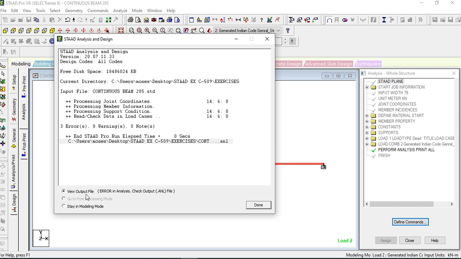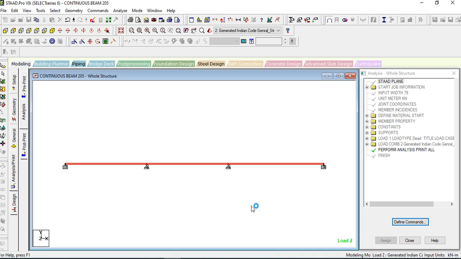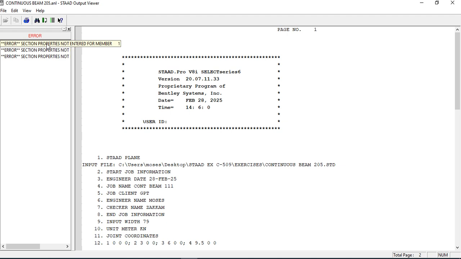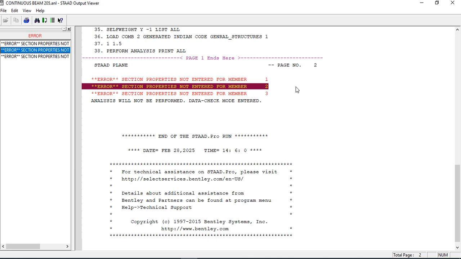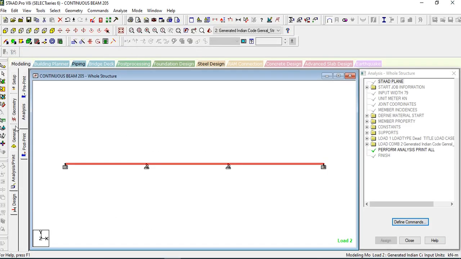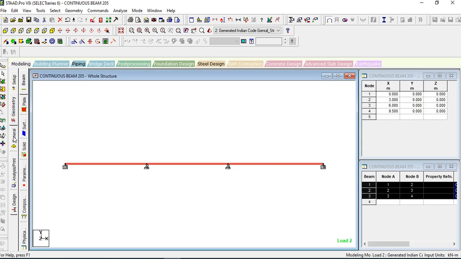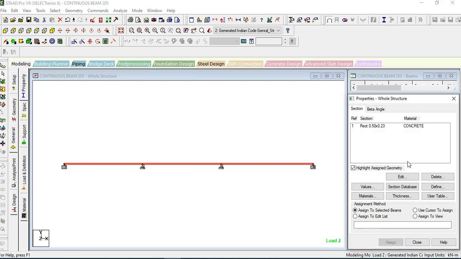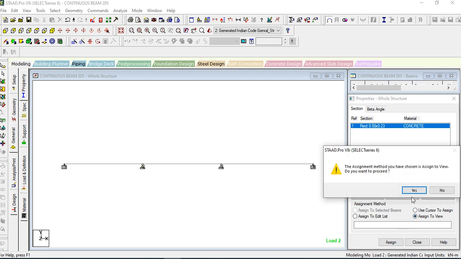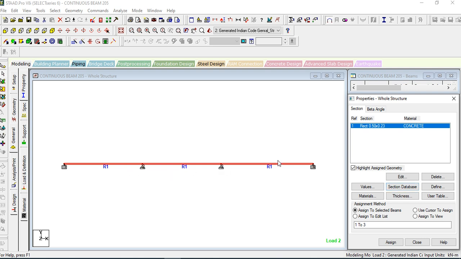There is an error in the output file. Section properties not entered for member 1, section properties member 2. So I think we have not assigned the properties. We have created them, but we have not assigned. So you can say assign to view and assign, say yes. So now it is assigned.